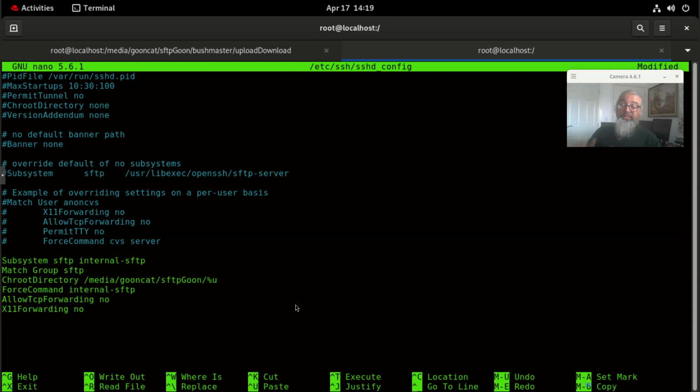When you log in, as we'll see when you test it, it's going to get into the Bushmaster directory. That means %u is reversing back to the Bushmaster directory. It's called jailing it, so you cannot go anywhere else. Okay, and that's the first security reason.